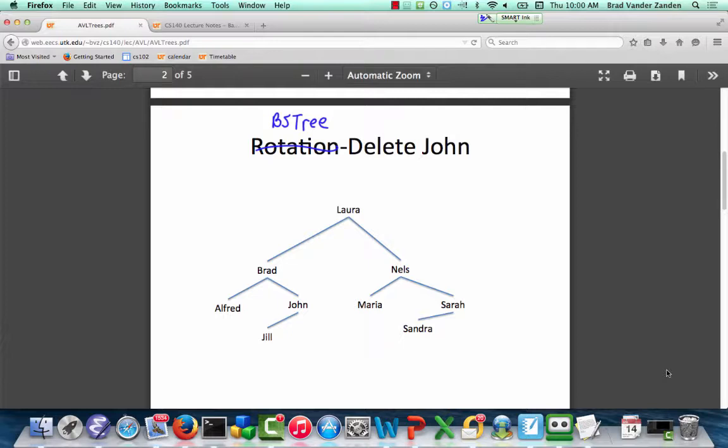Okay, so man in orange, yes, you. What is the tree going to look like? What am I going to do in order to delete John? You're going to delete John and then you're going to move Jill where John is. Very good. So John goes away, Jill moves up, and that's what the tree looks like. Okay, questions about that? Relatively easy, right?